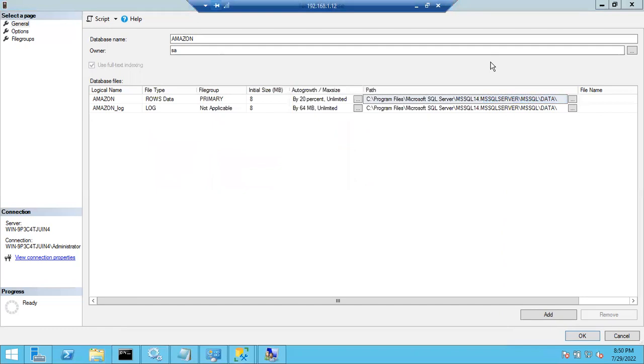Will there be any difference if we add them in the same drive? No difference at all. You can keep it in the same drive, you can keep it in a different drive. Functionality wise, it will behave in the same way whether you keep it in the same drive or different drives.